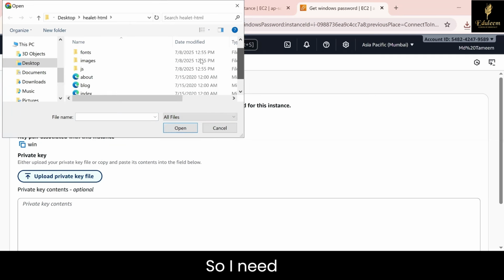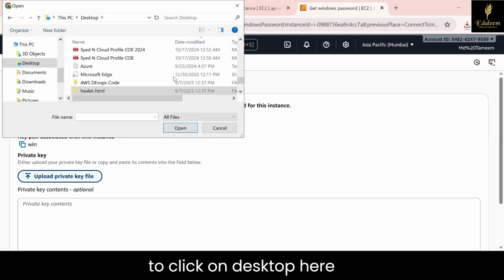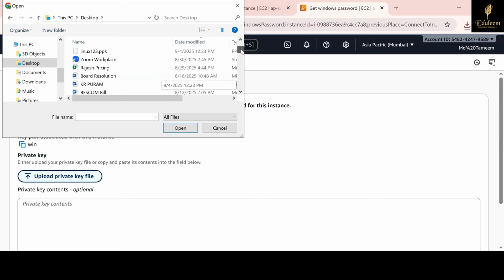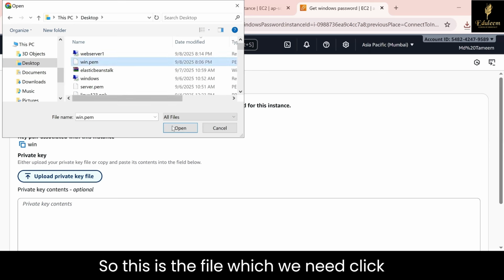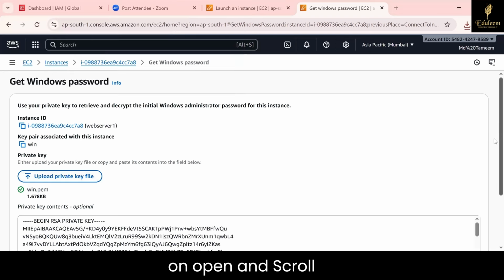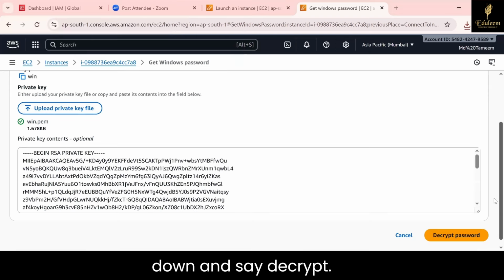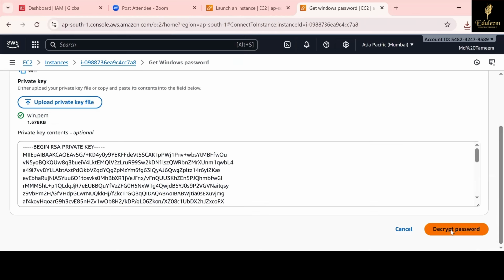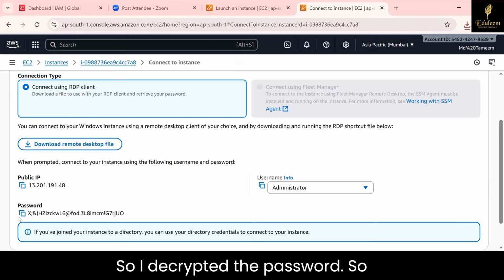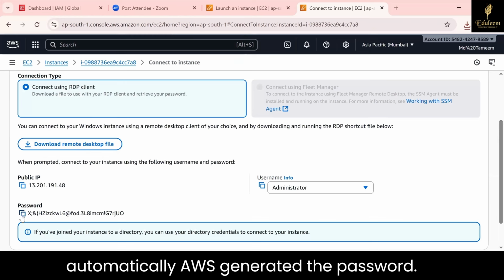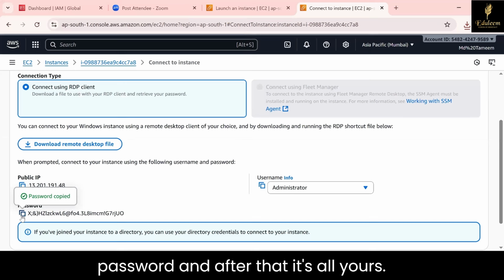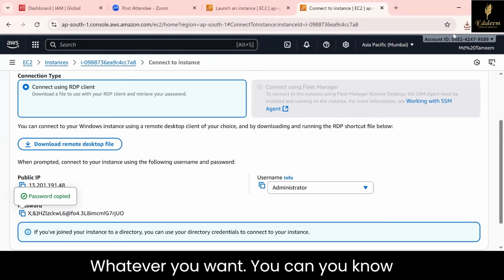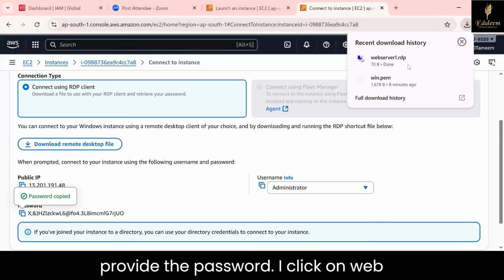So I need to click on desktop here and scroll up. This is the file which we need. Click on open, scroll down and say decrypt. So I decrypted the password. Automatically AWS generated the password. Once I connect, I can change the password, and after that it's all yours. Whatever you want, you can provide as the password.